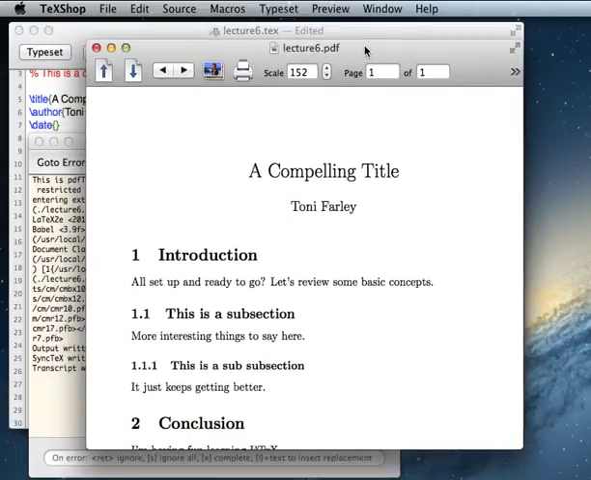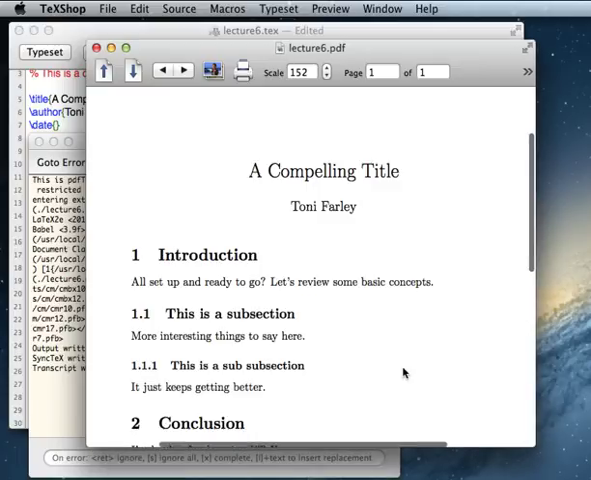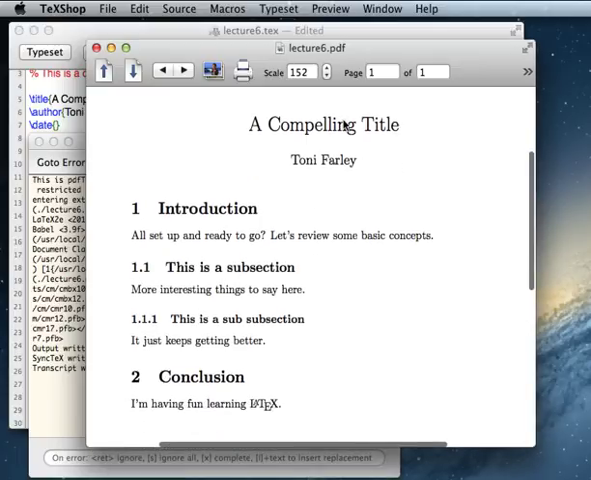Get this to fit in the screen so we can see it. And there's the PDF document that was created. So you can see it created the title with my author name, and it properly numbered the sections and subsections 1, 1.1, 1.1.1. In a later video in this course, we'll look at how we can actually modify that numbering scheme to include letters, Roman numerals, however we want the numbering scheme to work. But this is the default numbering scheme.